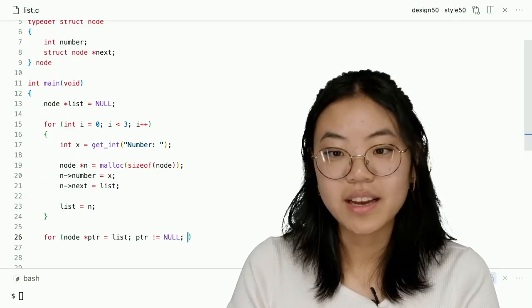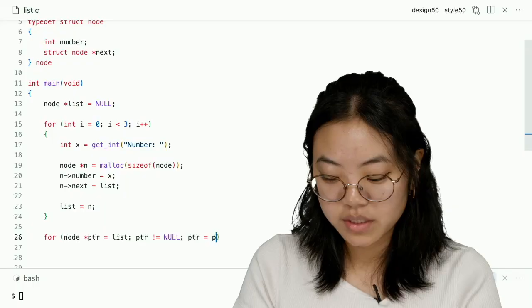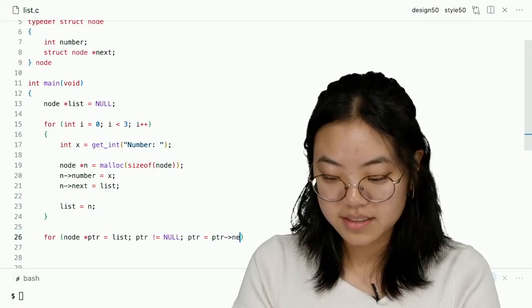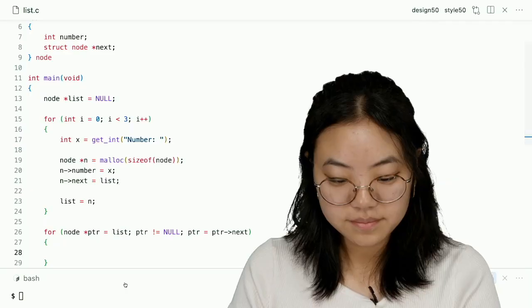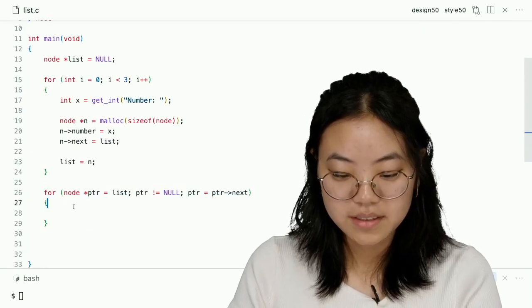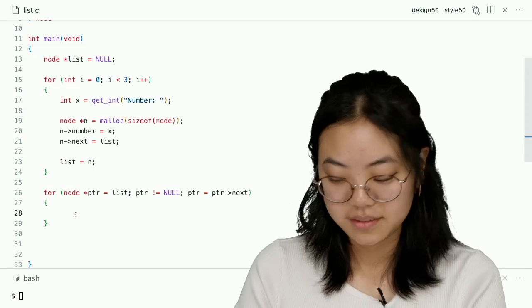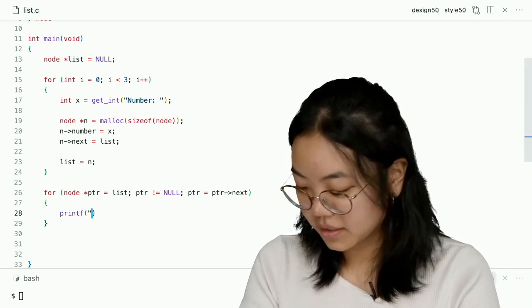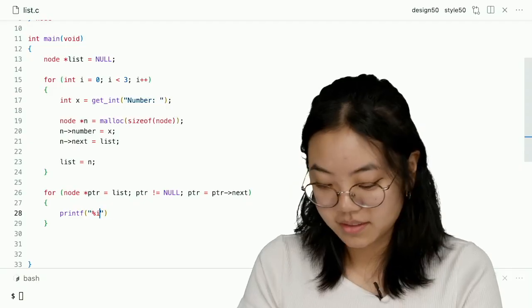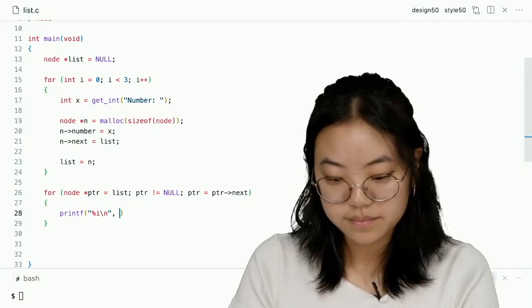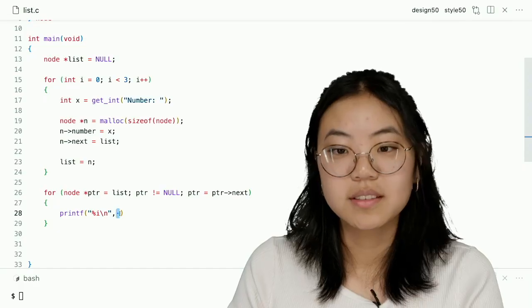Okay. And then each time this iterates, my pointer should be going to the next node. Okay. So now this for loop will go one by one through the linked list until I reach the end. And so for each node, I also want to print out the number that I associated with it. So how do I get that number from the pointer that I'm on?